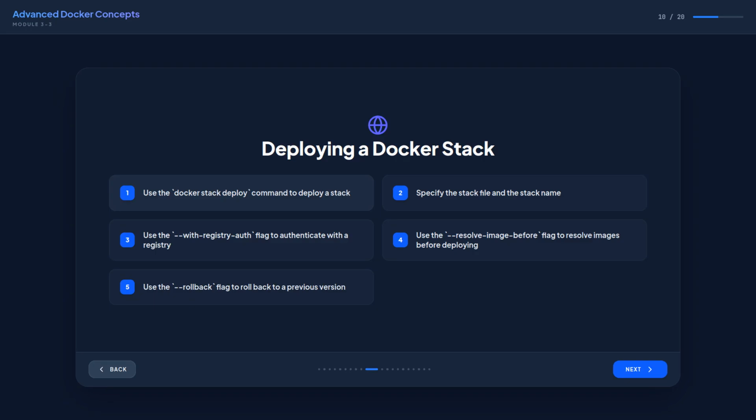To deploy a Docker stack, use the docker stack deploy command. Specify the stack file and the stack name. You can also use flags like with-registry-auth to authenticate with a registry, resolve-image to resolve the image before deploying, and rollback to roll back to a previous version.